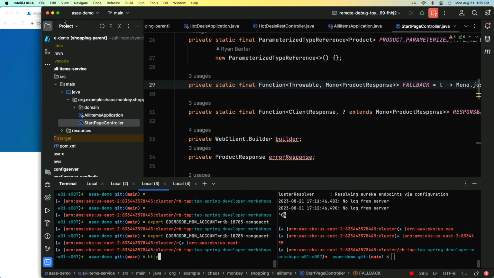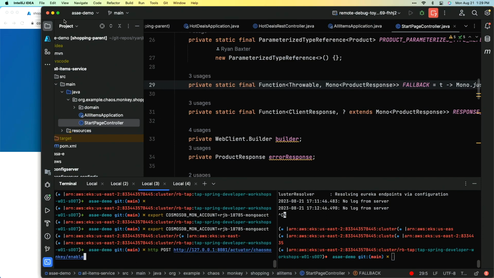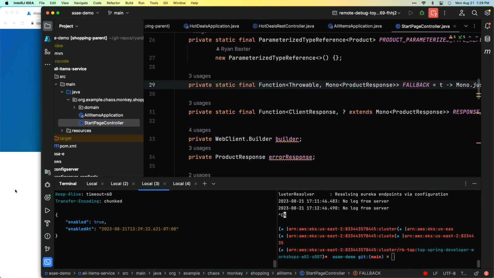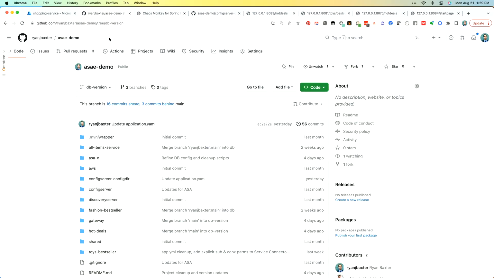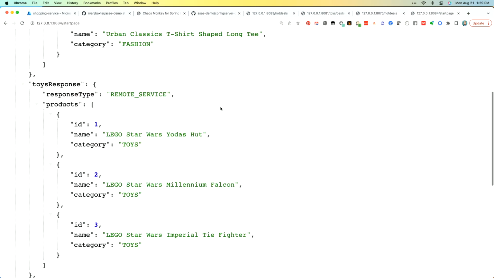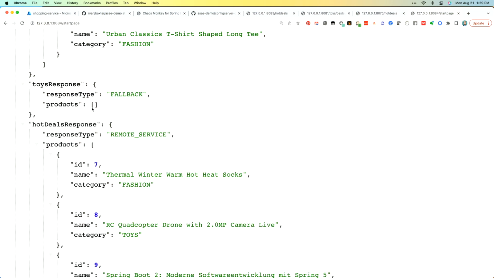Right now it's disabled, but I can enable it by making a request to this actuator endpoint here. And once that is enabled, the toys bestseller service, which I have somewhere over here, will randomly get some latency injected into its response. So if we hit this all items service a couple times, we should randomly see, here we see the toys bestseller service took a little bit of time to come back, so the circuit breaker was tripped and we got this empty list fallback response.